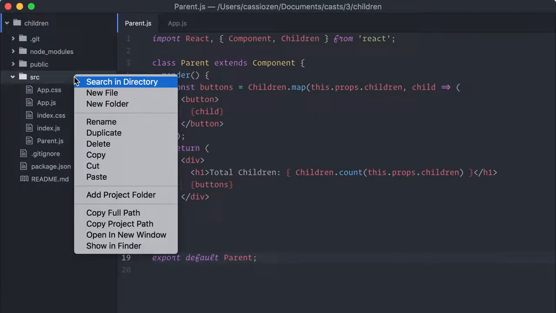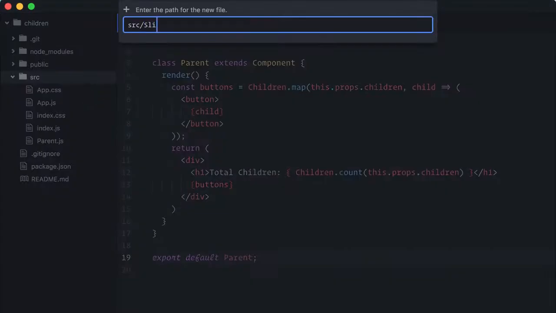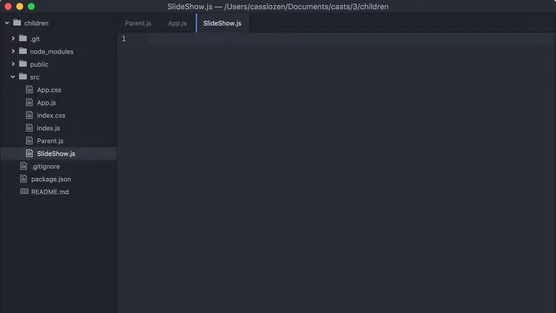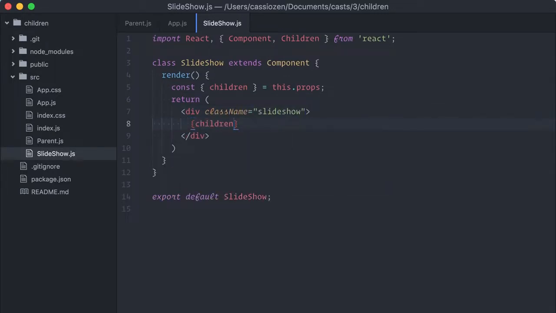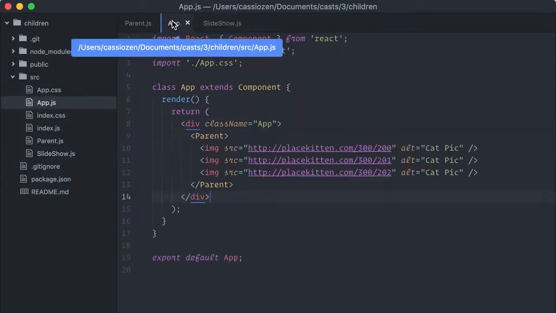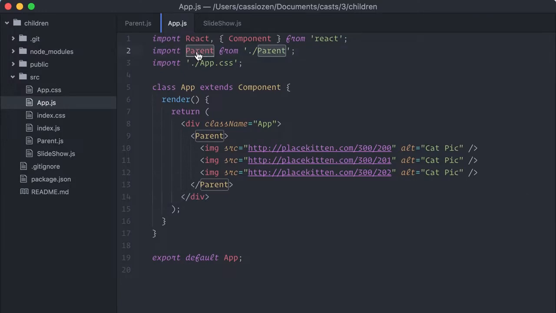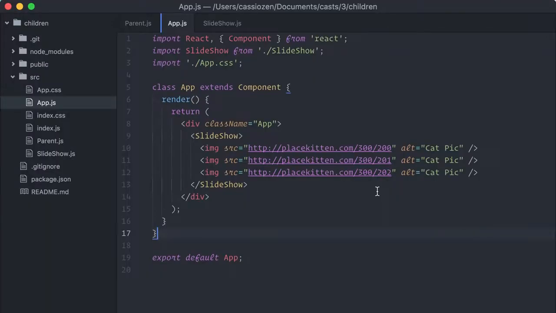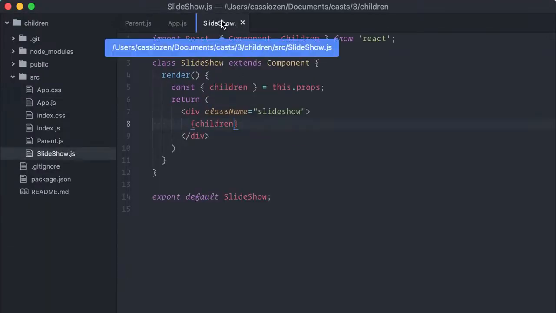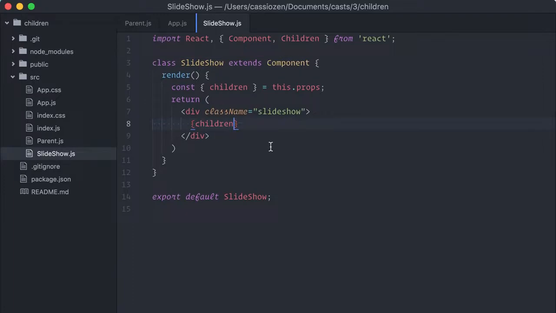I'll create a parent component that can render its children as a slideshow. I'll start by creating a component named slideshow.js. Okay. Beginning with the basics, it's just a React component that receives children as props and renders them. Back on the app component, I'll import my slideshow and I'll render it passing a bunch of images, just to test. Okay, it works, but the slideshow component itself is doing nothing so far. So let's get to work.